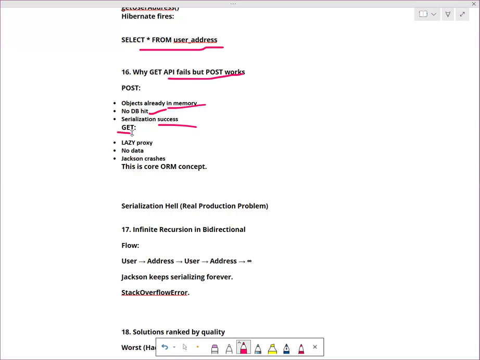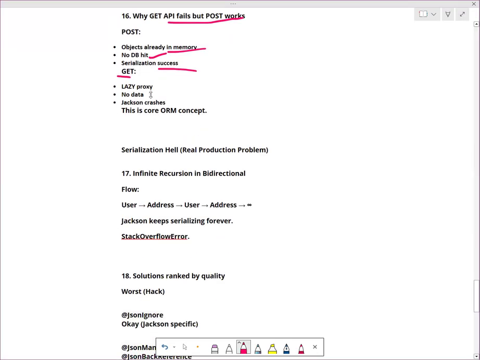But for a GET request, Hibernate returns a lazy proxy. So when the HTTP response tries to serialize it, the database transaction is already closed, so there is no data. Jackson crashes, and this is the core ORM concept. You will get a LazyInitializationException.